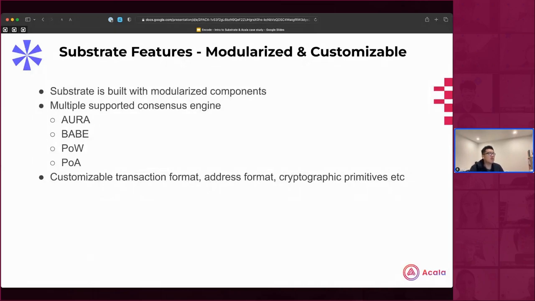Polkadot itself is using BABE consensus. Many parachains are using Aura consensus. There are proof-of-work based Substrate solo chains. And obviously a lot of testnets are proof of authority. For example, in the Acala node itself, the parachain is using Aura plus Cumulus, but you can run it as a testing client for testing purposes, using proof of authority locally. So a single binary can support multiple consensus mechanisms depending on the network it is connecting to. And pretty much everything can be customized, including transaction format, address format, cryptographic primitives, etc.